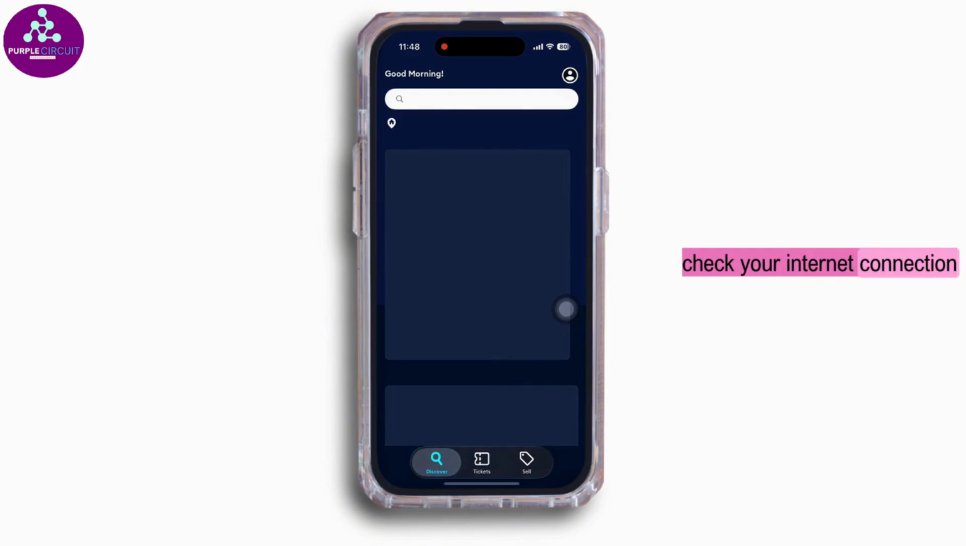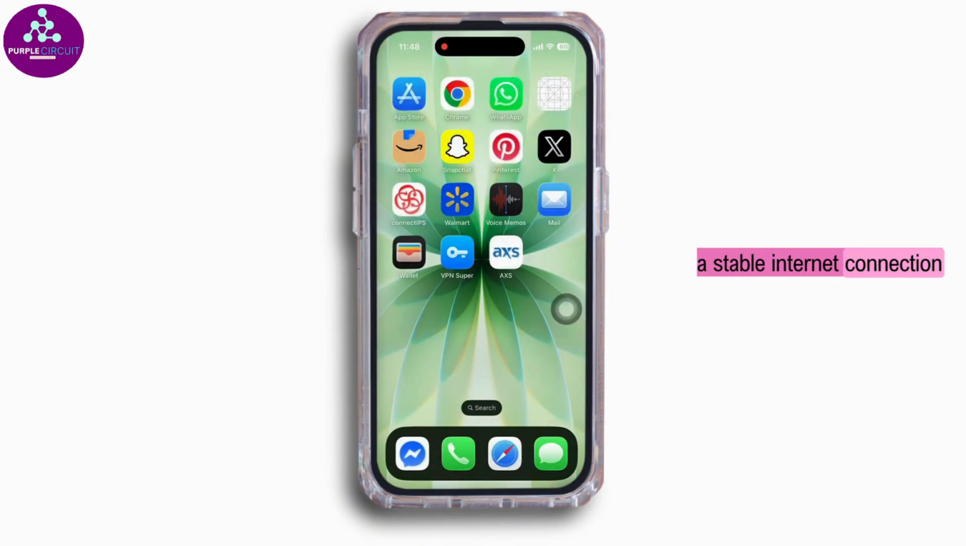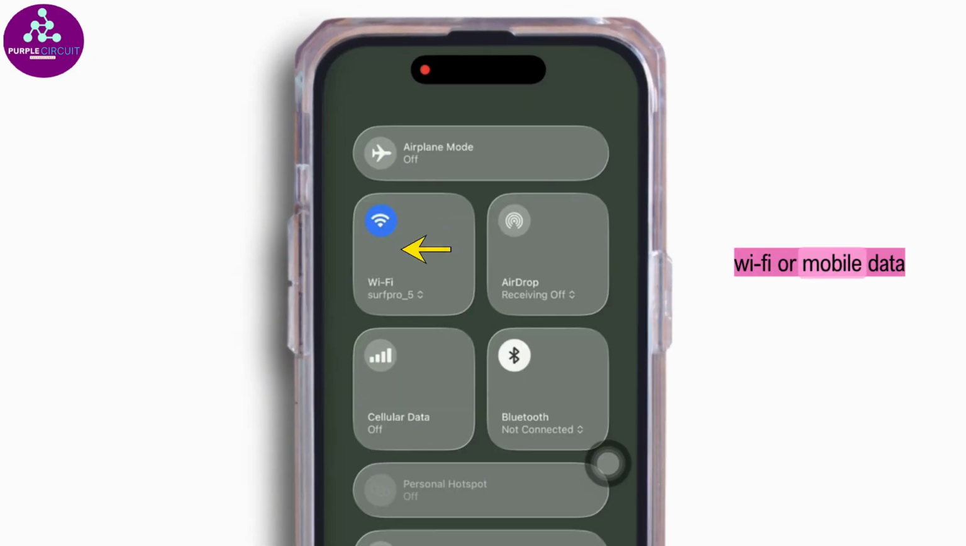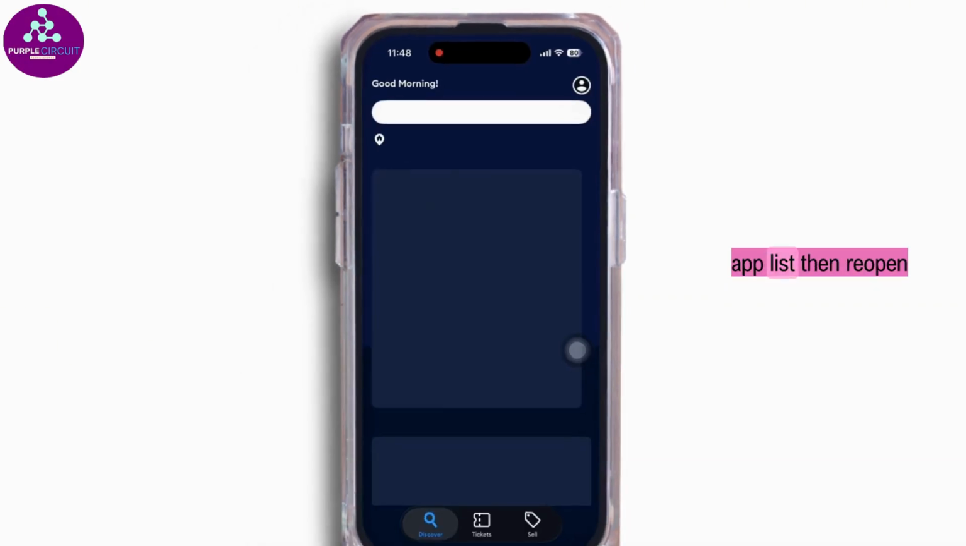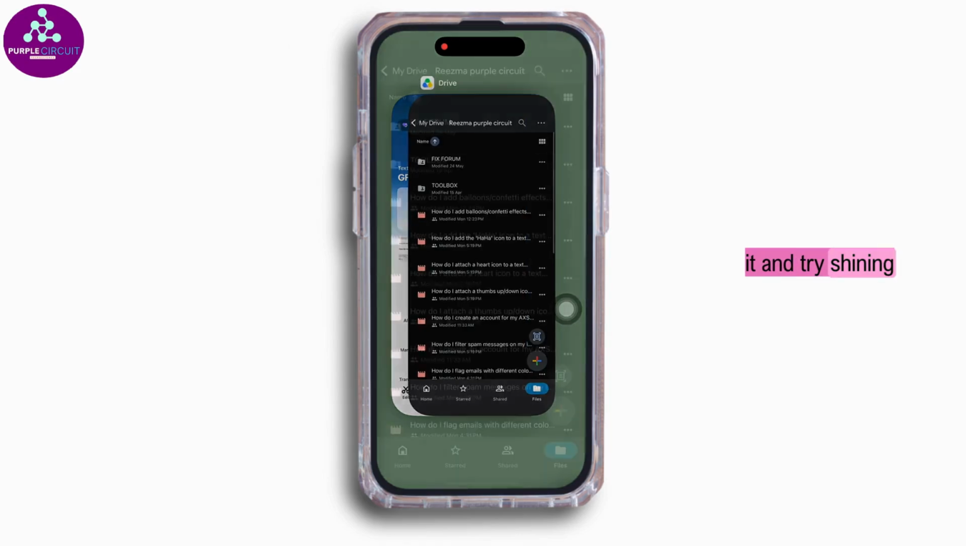First, check your internet connection. Make sure you have a stable internet connection, since weak Wi-Fi or mobile data can often trigger login issues. Next, launch the AXS app and fully close it from your recent app list. Then reopen it and try signing in again.